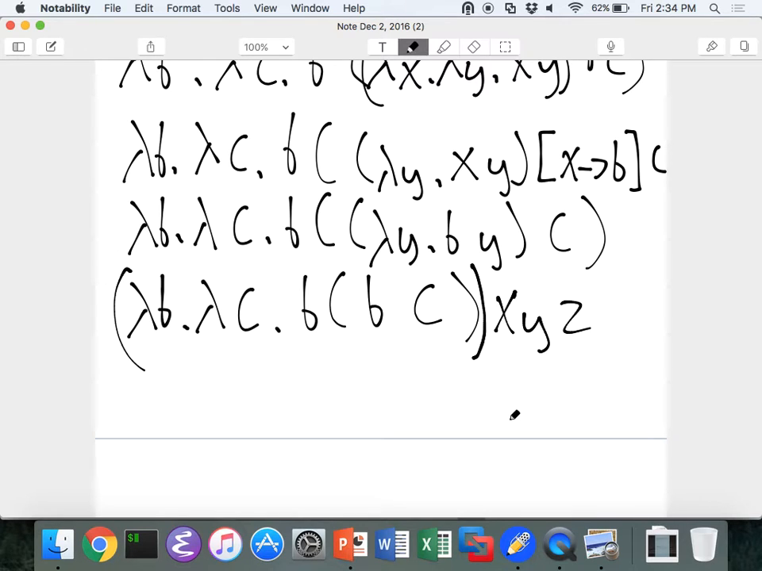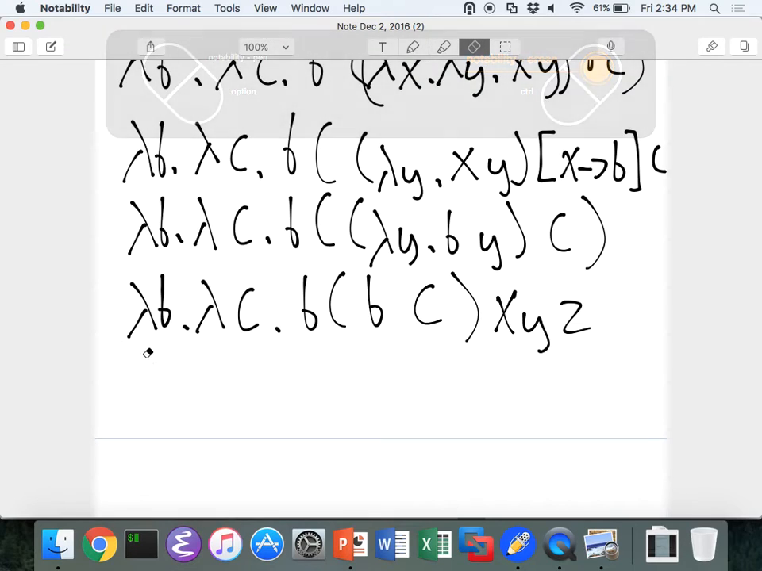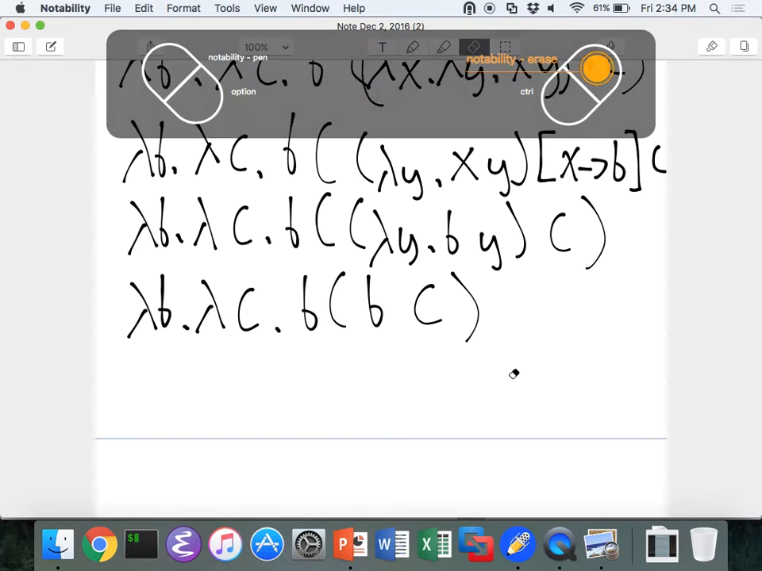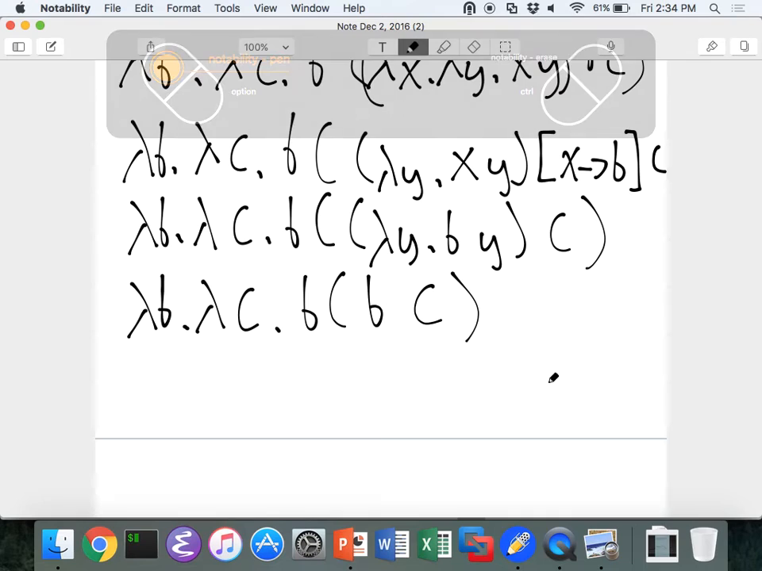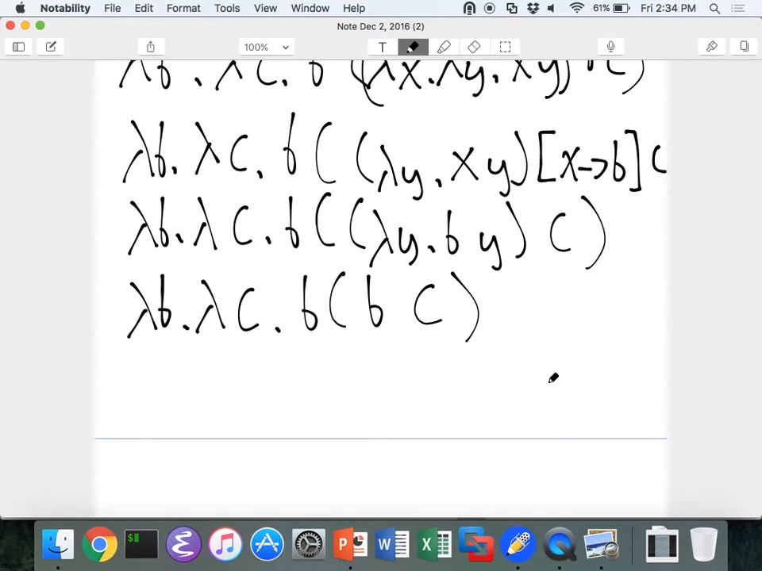Wait, let's go behind you for a second. If I remember correctly, you said whenever we have a choice for which beta reduction applies first, then it won't actually matter which one we choose to do first. Yes.